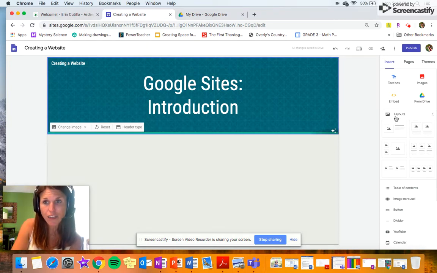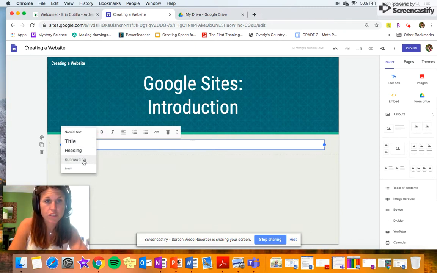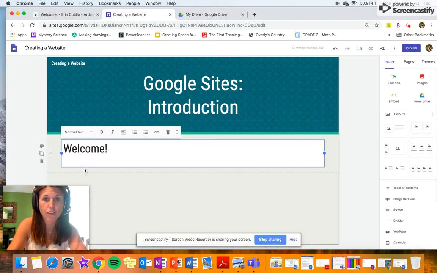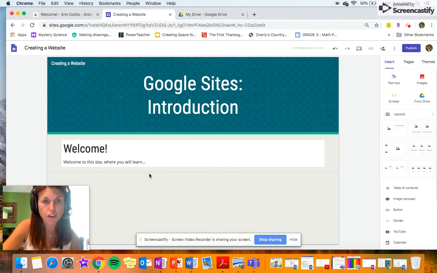So I would pick one of these layouts to begin. I'm actually going to start with a text box because I like to do some kind of an introduction on my sites. And here you can choose the size. So I'm going to say welcome. And then if I want to put more text underneath it, I don't have to make a new text box. I can go underneath. Welcome to this site where you will learn blah, blah, blah. So all your information can go there.